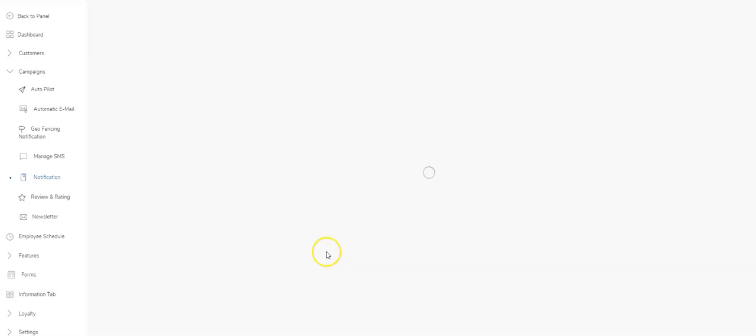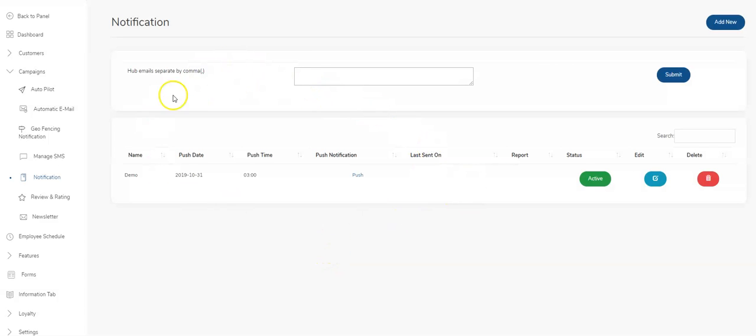I'm going to hit submit. And now you see, once I've done all that, I will see the push notification on the list here. Again, if it was set up for a different time, it will show you the date and time it's scheduled to go out.